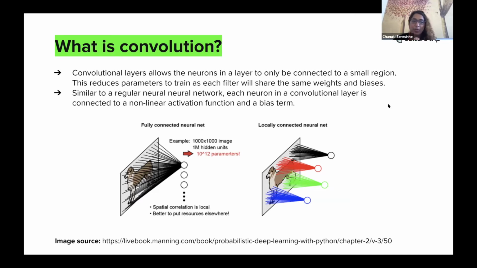The great thing about convolutional layers is that they allow neurons in a layer to only be connected to a small region. So this drastically reduces the parameters we need to train, as each filter will share the same weights and biases. Similar to a regular neural network, each neuron in a convolutional layer is connected to a nonlinear activation function and a bias term. But the main difference is that if we have a fully connected network, then we're going to have millions and millions of parameters. It's just not going to be efficient to run. But because convolutional layers are connected only to a small region, we don't have as many weights that we need to train.